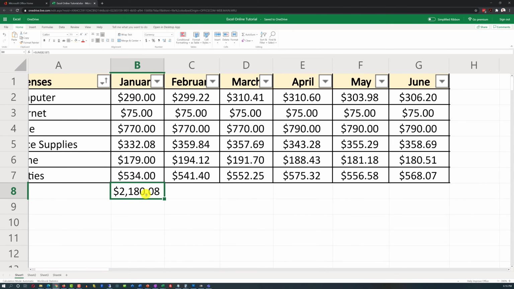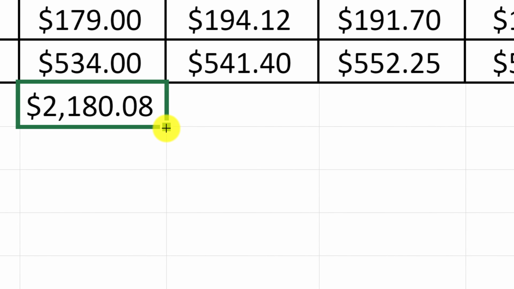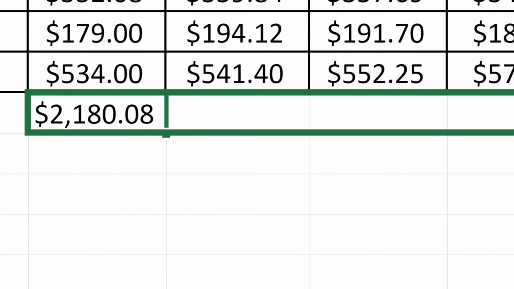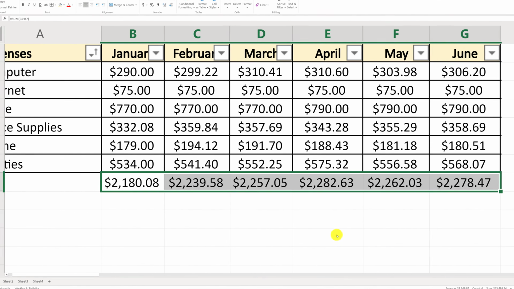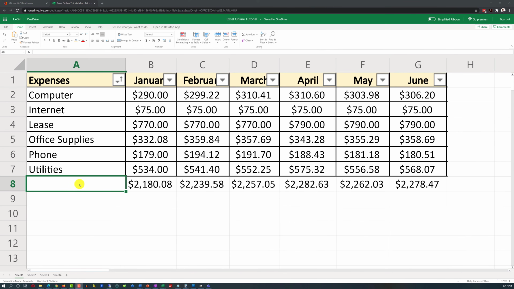Or you can replicate the formula for all the columns which represent the months. To do that, you just need to find this box at the bottom right corner of the cell B8, and then drag it, and Excel replicates the formula and recalculates the values for the months from January through June. All you need to do now is type Total here in this column, and you might want to choose the right alignment so it is more aligned to the total numbers.